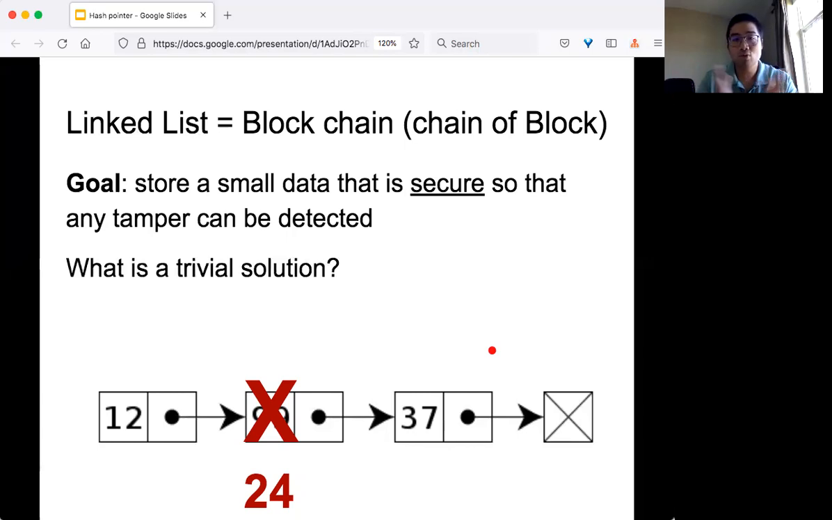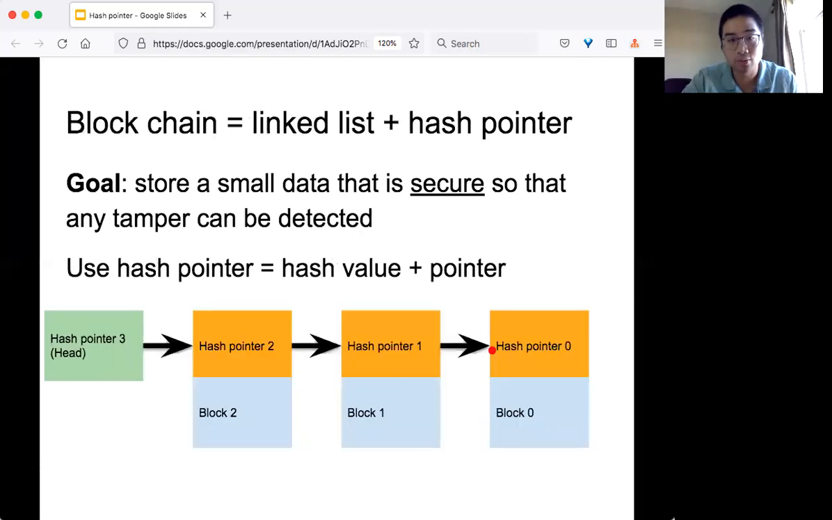And in this case, what would be a trivial solution? The idea is very simple. I store everything inside my secure storage and no one can tamper with it. But of course, it's not very scalable. So what do we want to do?